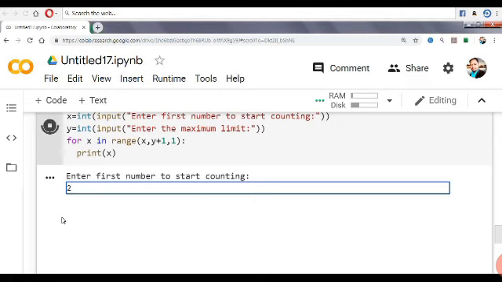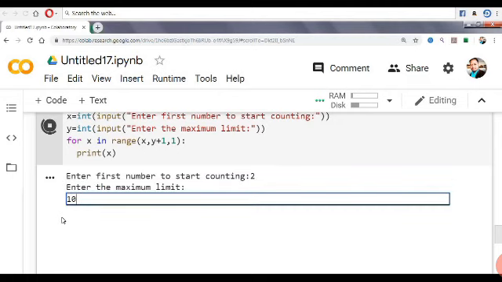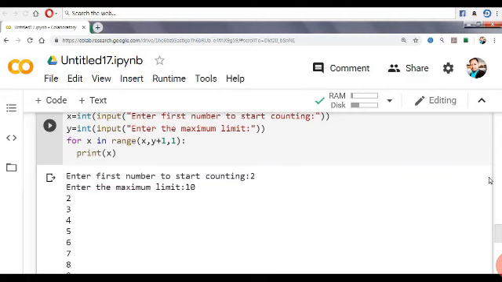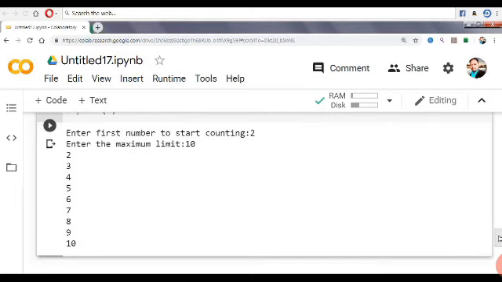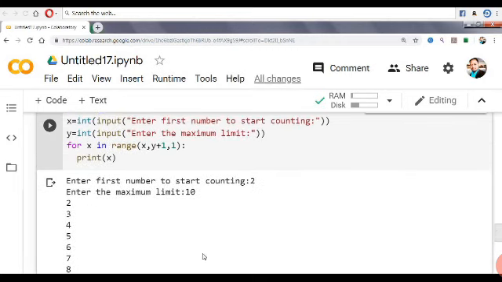So enter first number to start counting, enter second number, that is maximum limit 10, and I can see it is taking 10 here because in my programming I have done the modification. I have added 1 with y. So if the person will enter y 10, then my program has y plus 1 11, that is 10 plus 1 11 will be taken. So it understood it will do the counting till 10.